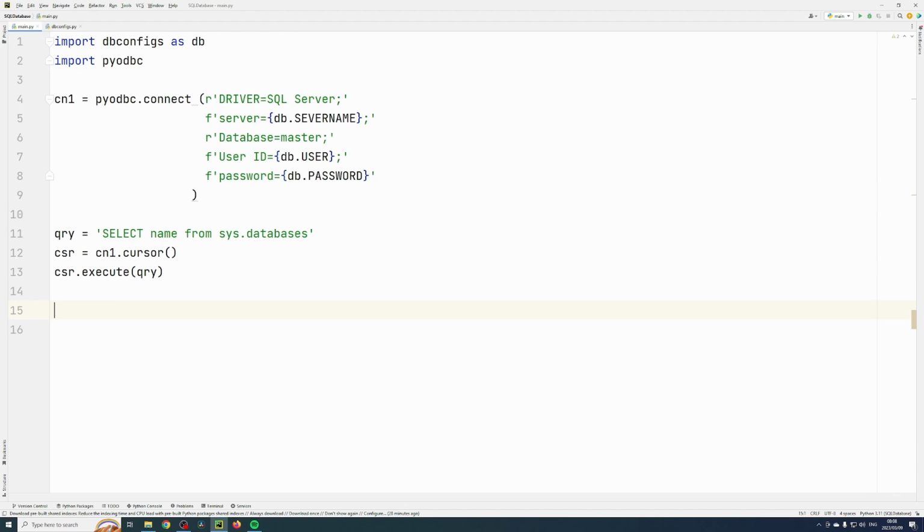Okay, so I've created a simple variable to store the select statement that I want to execute against the database. Then I've created a cursor to make the connection and execute the query. So there I've called the execute method with the query in the parentheses.